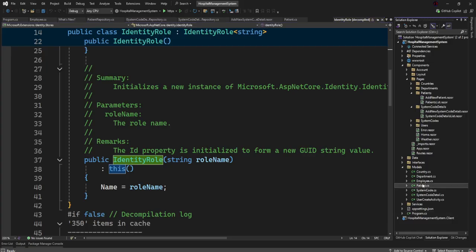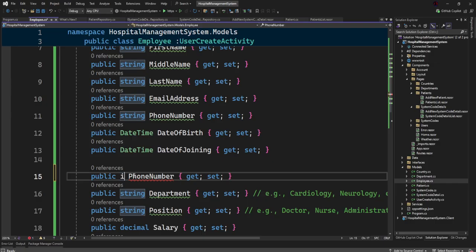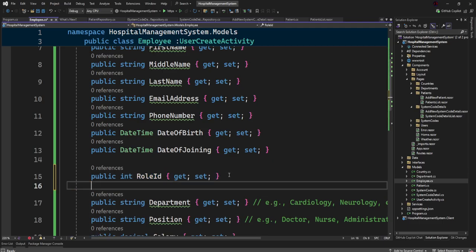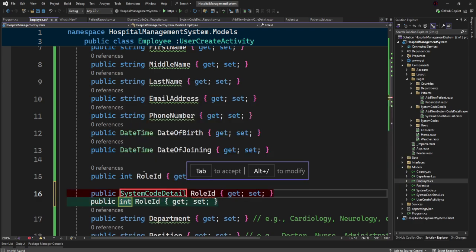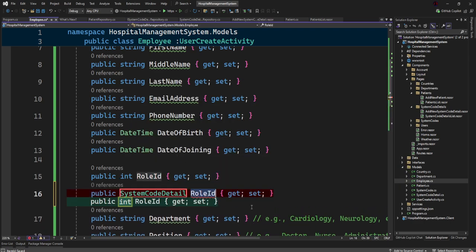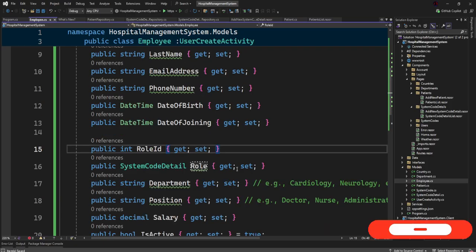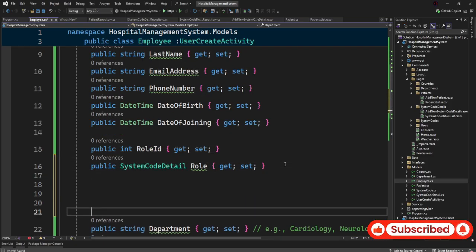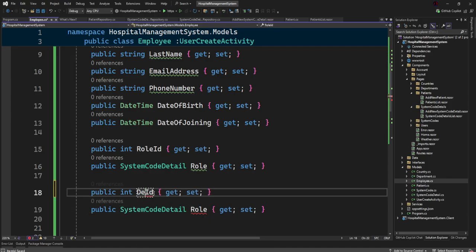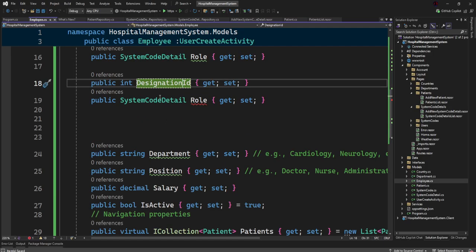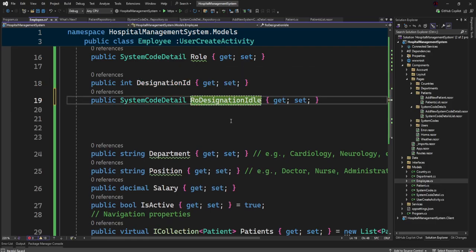But what we can change here, we can do int, role name, role ID. Then here, we need to have this as a foreign key from our system codes. So you can do system code, then here you can say this is a role. So that is their role. The next thing is their designation. So I can do this one as well, and I can say this is a designation ID. Then it's also borrowing from designations. So this one will have it as designation.